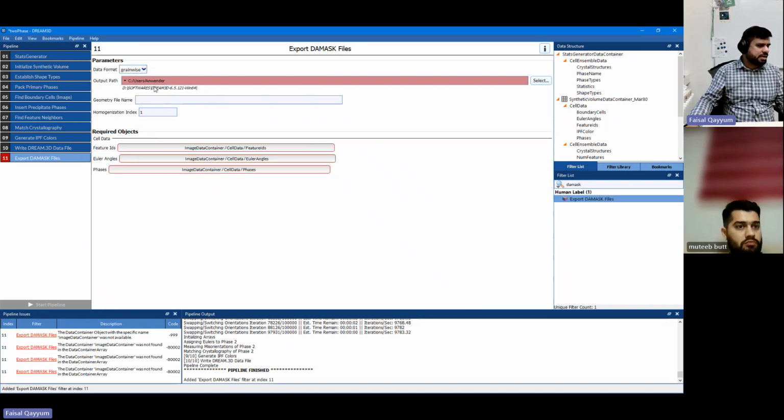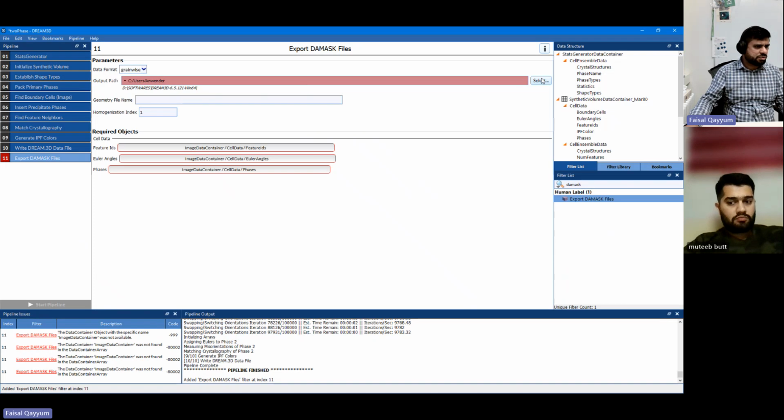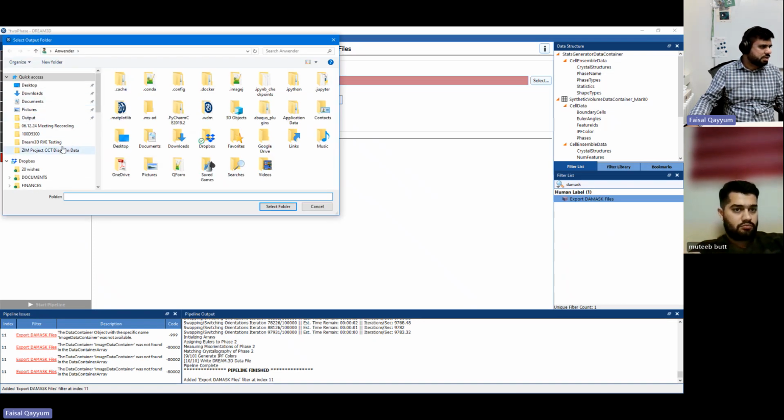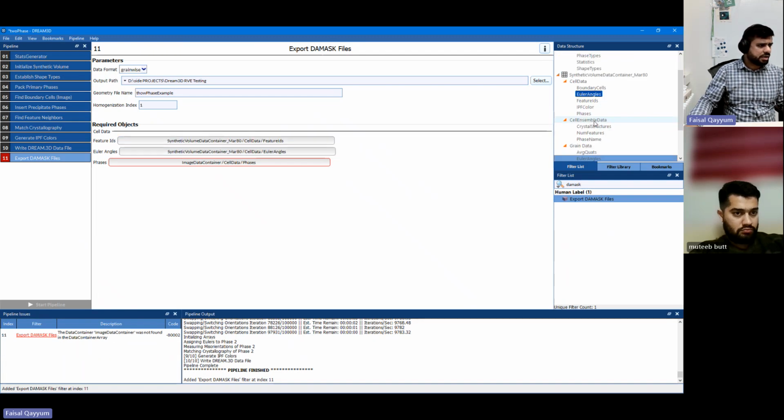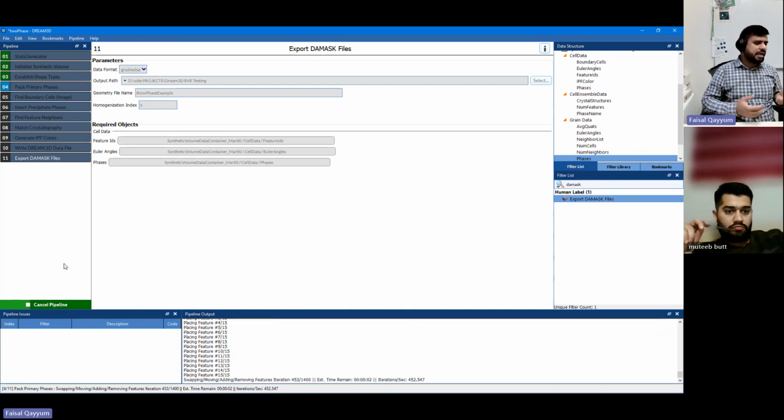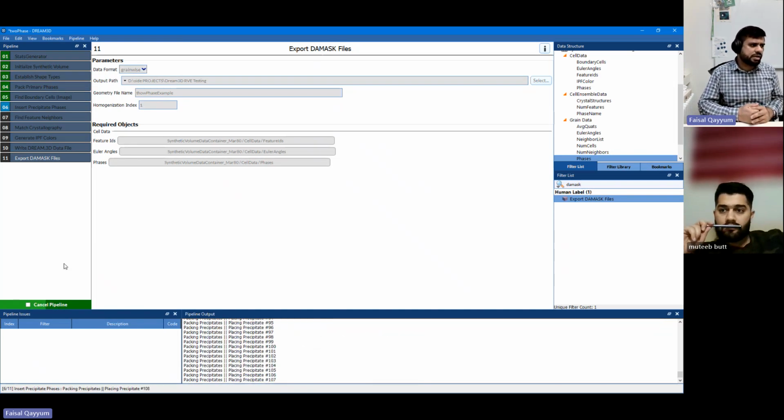or grain-wise. And for example, if I click on grain-wise and I choose the folder, I can set a two phase example. Homogenization index is one. I click on OK. What I have to do is I just have to choose these pins. So feature IDs are here, Euler angles are here, phases are here, and then when I click on this pipeline, it will generate this as well as export it as a DAMASK simulation file for DAMASK 2.